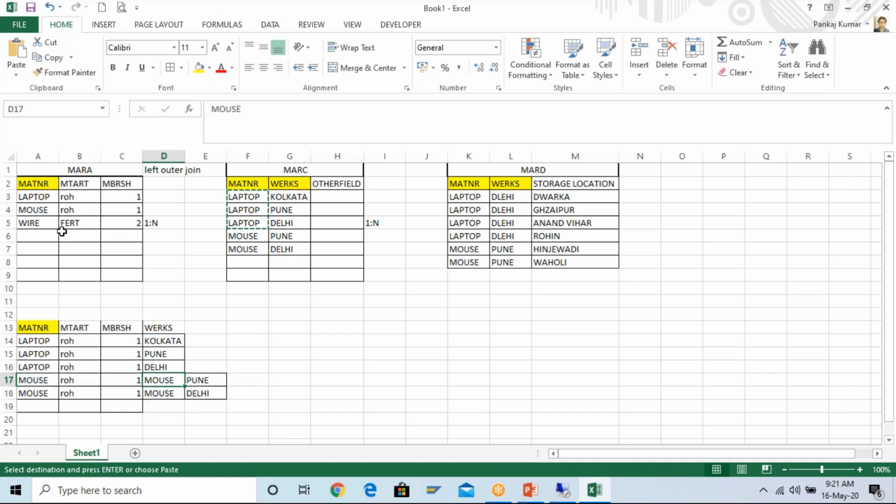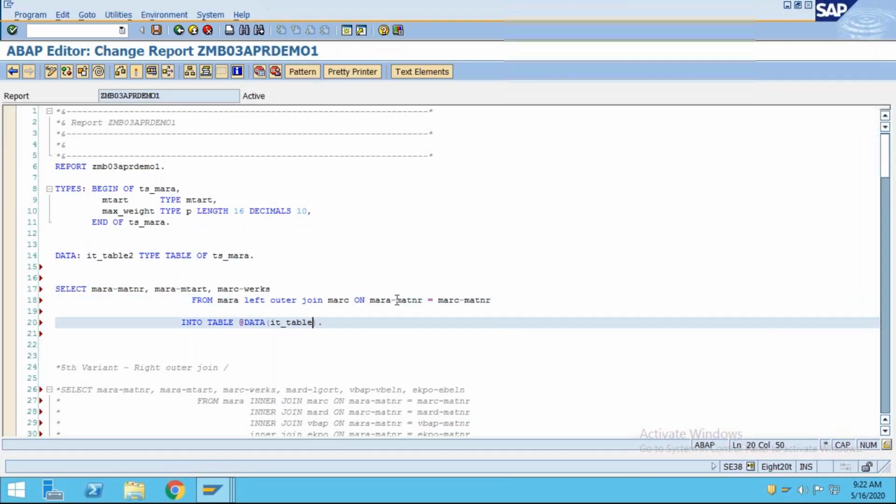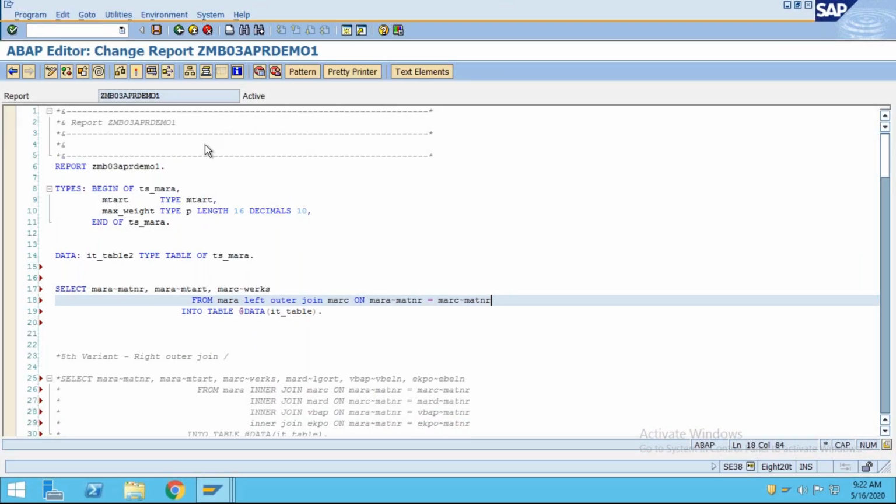Now for the mouse, you can see here that Pune and Delhi will be there, but there is nothing else here, so it will stop here itself in the right outer join. So all the data from the right table is going to be taken into priority. If you have some other data over here, again it will come in the right outer join. If it does not match here, it will not consider it from Mara, it will consider it from Marci. So these are the different types of join.